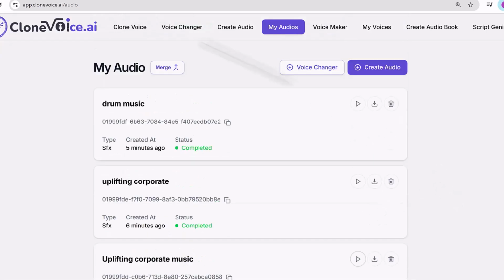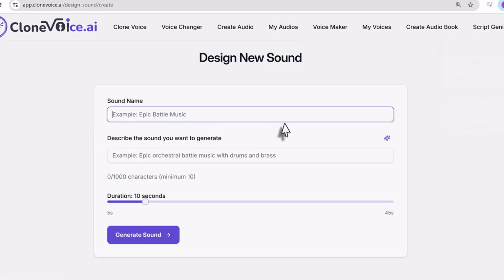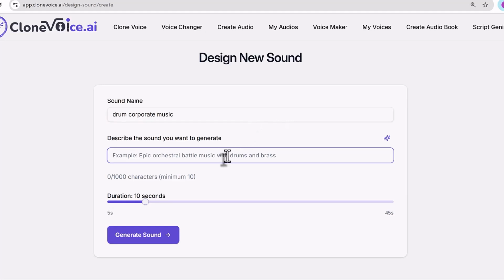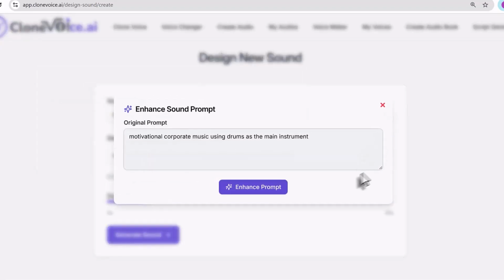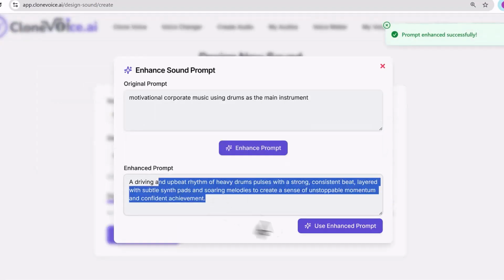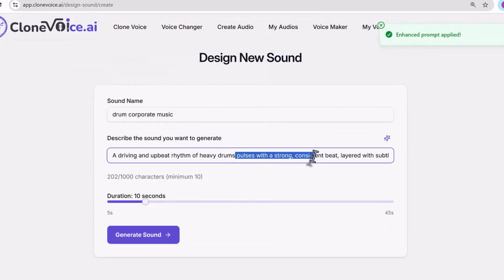Pretty cool, right? So what I wanted to show you is you can even do it based on instruments. For example, if I go back here, you can say same thing, but with different instruments. So for example, you can say drum, corporate music, let's say, same thing, motivational corporate music using drums as the main instrument. Okay, you get my point? And then you can enhance it.